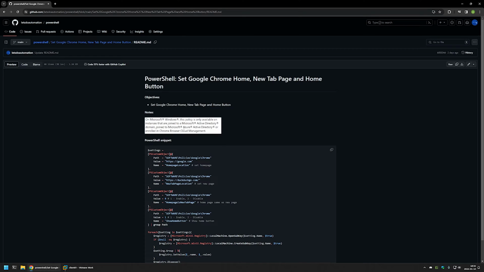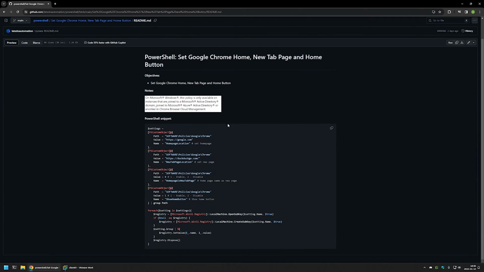And one important note that you should know is that this method only works for the computers that are joined to Active Directory or the ones that will be joined in the future, but until then the settings will be inactive. And here you can see the PowerShell snippet that I will be using to configure everything. And it only creates registry entries in Windows registry.